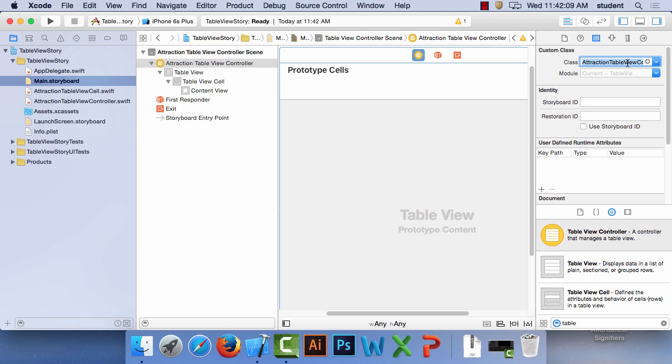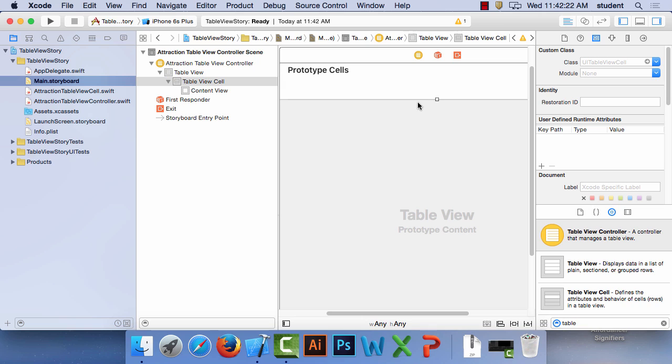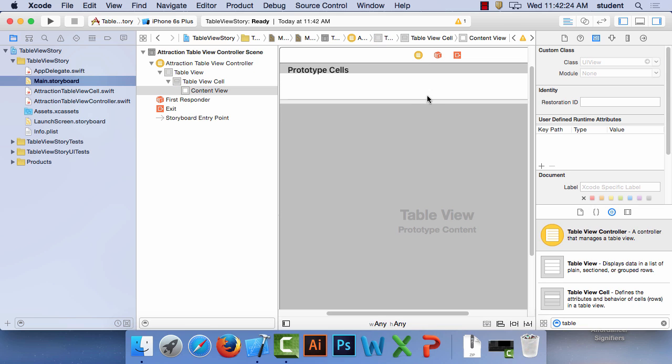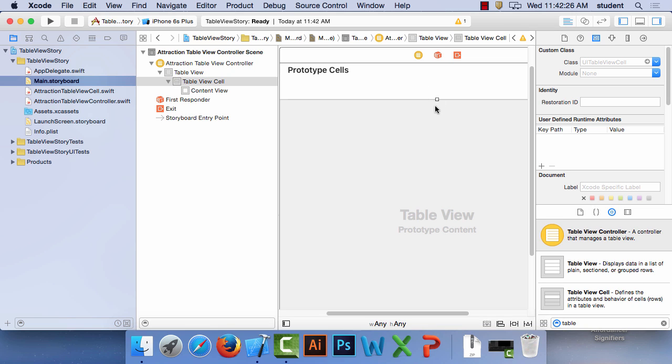Similarly, select the prototype table cell within the table view controller storyboard scene and change the class from UI table view cell to the new attraction. So again, to do this, you're going to actually click in this box right here. You need to make it, there we go. Click it so you have a dot right there. See that dot? It's weird how you have to click this.